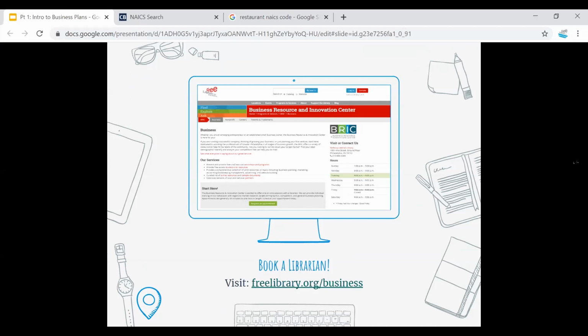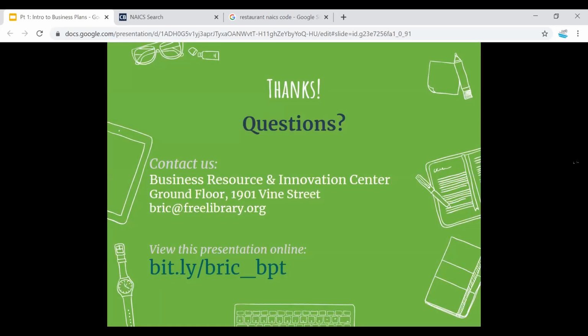And after you've taken this class, if you have additional questions, you can book a librarian on our website, freelibrary.org/business. Once the Free Library is back open, running at full capacity after the pandemic has abated, you'll be able to request an appointment and we can go over these resources as they pertain to your specific business or business idea. And of course, you can always contact the Business Resource Innovation Center by email. Our email is listed here in this slide, as well as the URL so that you can access this presentation in full, including all of the worksheets that we hand out, including that business model canvas and some questions that can help you get started, nice prompts to help you write your canvas and start your business plan.